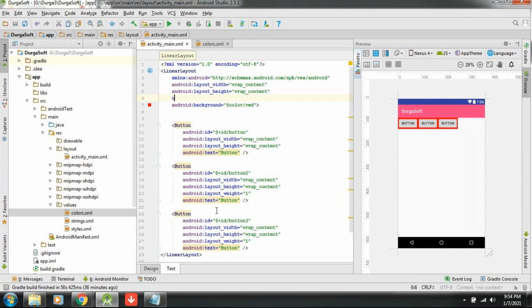Let me write orientation vertical. Don't worry, again I am going to repeat for you. Don't get confused. See, all the buttons are now vertical. Now let me change this width to match parent.